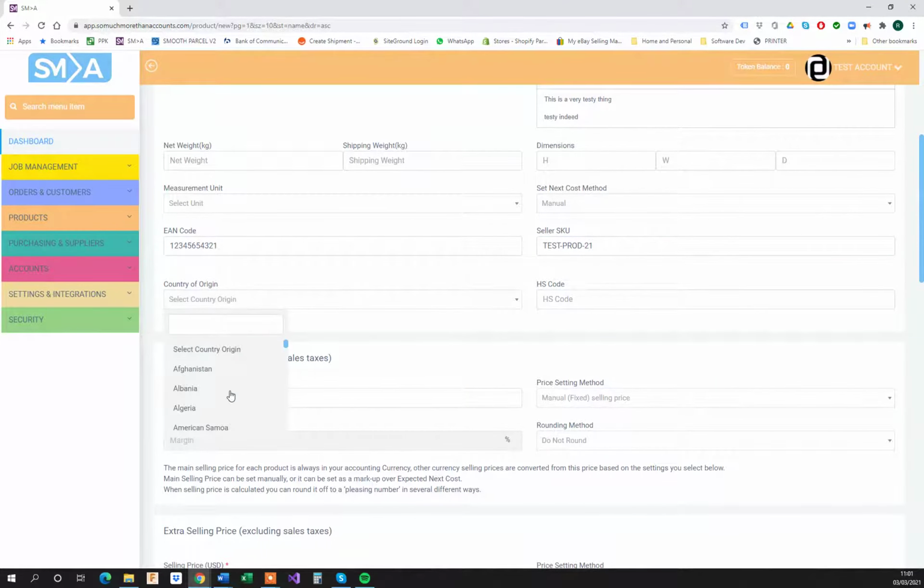I'm going to set the country of origin. This thing is actually made in China, and if I had it I would put the HS code in here, but I'm just going to select a random one to provide some data. It's usually important to have the net weight, shipping weight and the dimensions if this is a product that you're going to ship, but in this case I don't have them, so I'm going to leave them for now and enter them later once the product arrives.